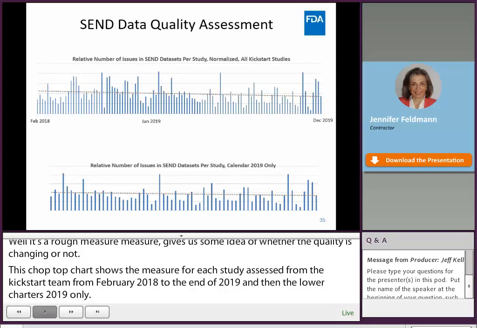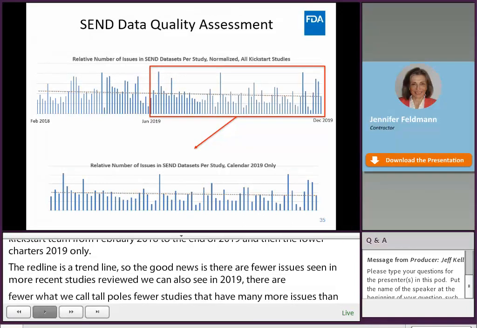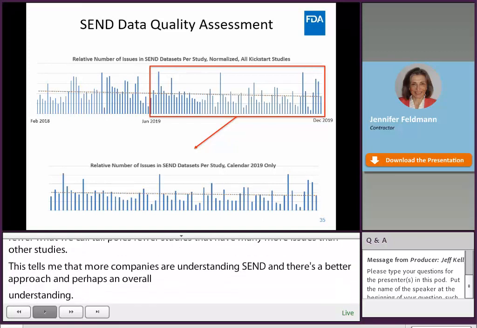We can also see that in 2019, there are fewer what we call tall poles, fewer studies that have many more issues than other studies. This tells me that more companies are understanding SEND and there's a more consistent approach and perhaps better overall QC. We hope to see these trends continue in 2020 so that the reviewers can use SEND with confidence in their reviews. I'll now turn this back to Jesse with a wrap-up of our Part 1 presentation.